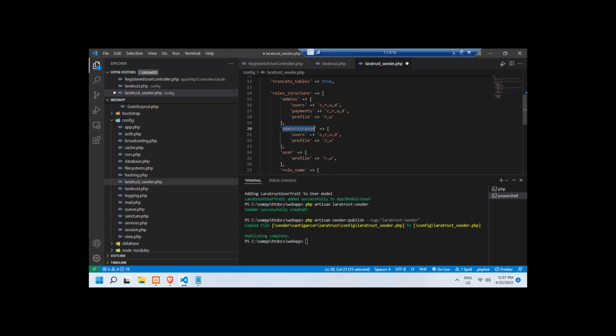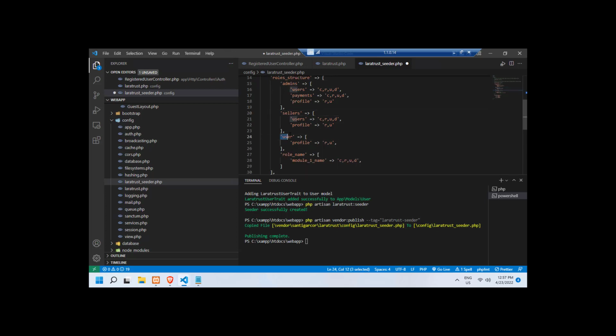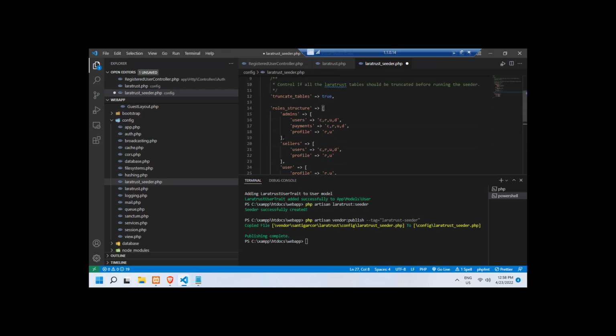Let's take a look at an example of a shop. Maybe we are going to have the sellers, and then you're going to have the buyers. The other roles you can now just delete. These are the permissions that you're going to give: creating, reading, updating, and deleting. So these are the roles that you're going to create.